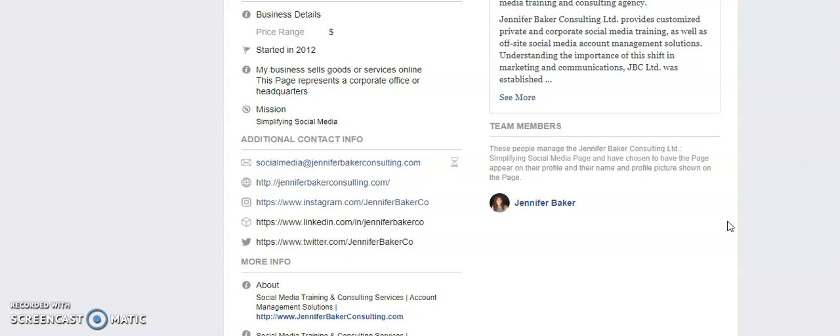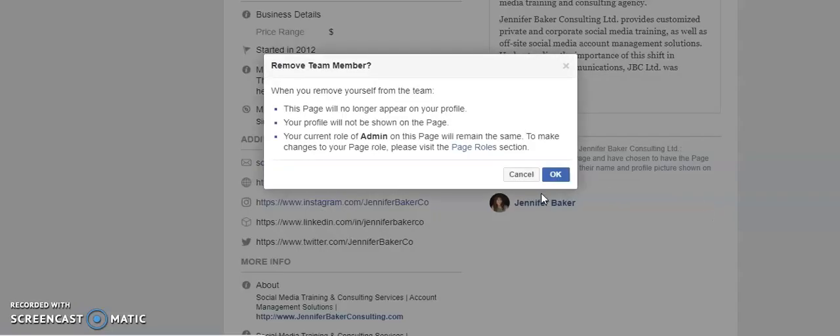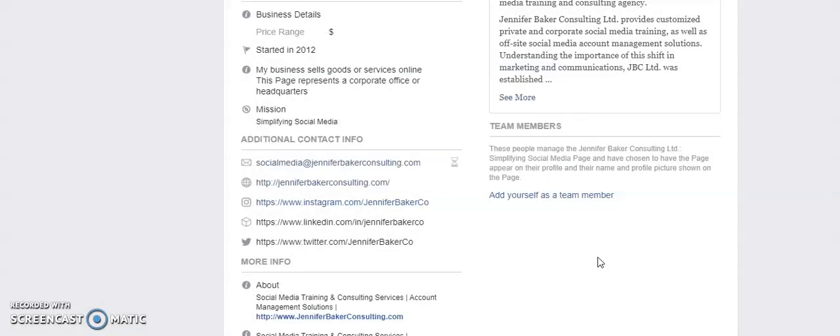Now, I simply added team member. If I want to remove, I can click remove. And now this notice screen comes up. So it says, remember, this person is still an admin on your page. So I'll say okay. And that's how you remove.